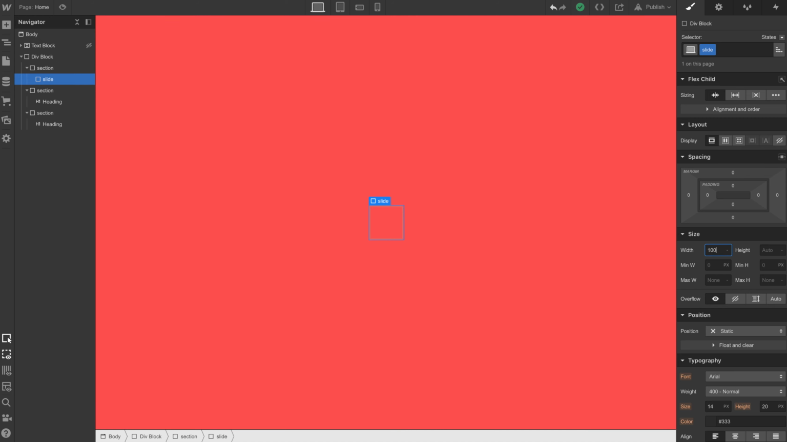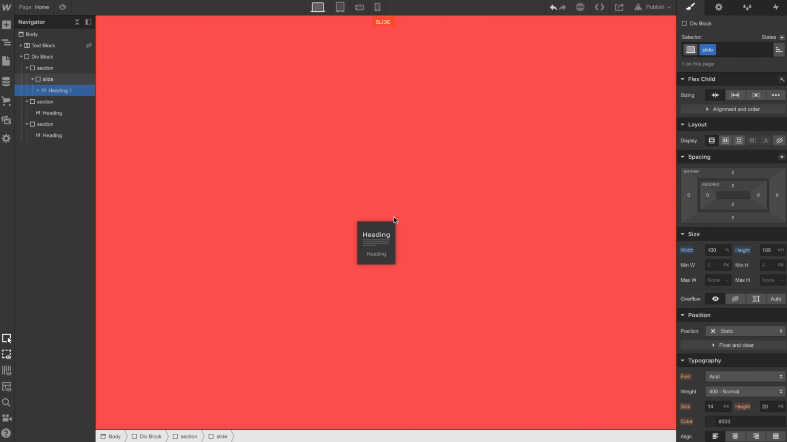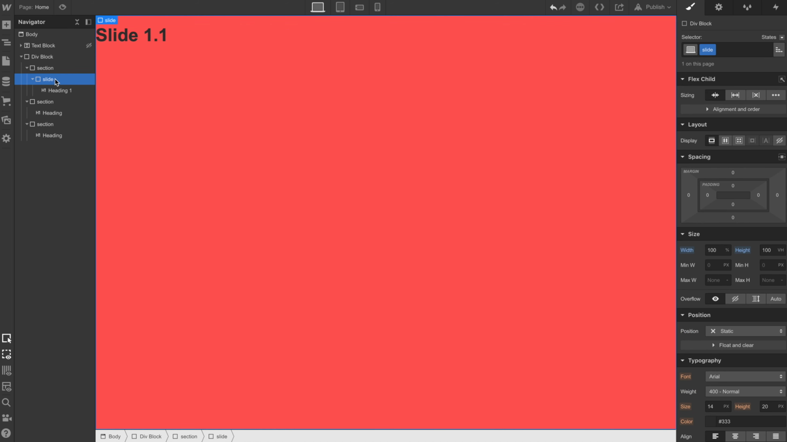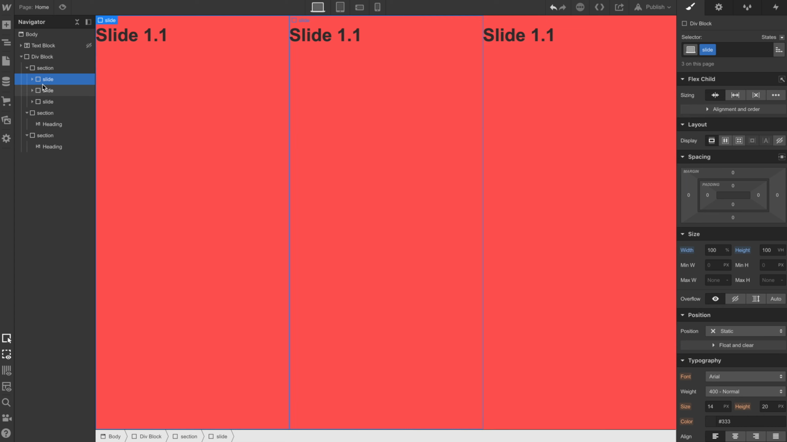Then we set the width to 100% and the height to 100 VH. Then, inside of the slide, we add the heading. And we change the text to slide 1.1. Now we just have to copy the slide with Command-C in Mac or Control-C in Windows. And we paste it twice inside the first section. So now we have 3 different slides. You can see each of the slides in here, and each of them with a different heading.